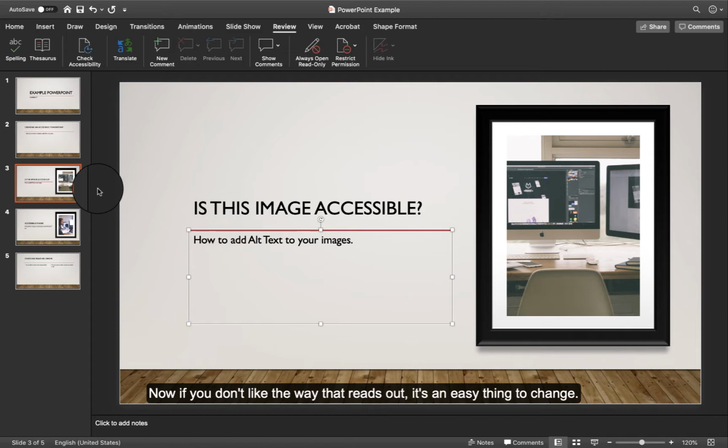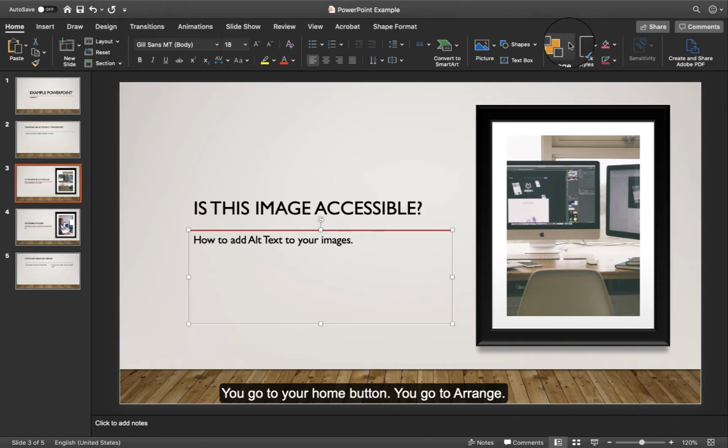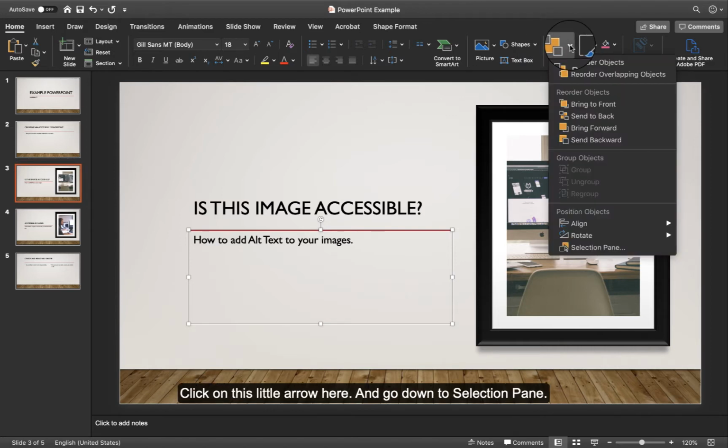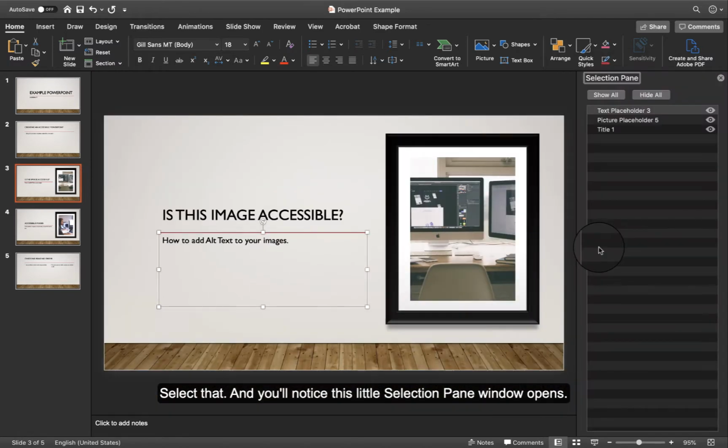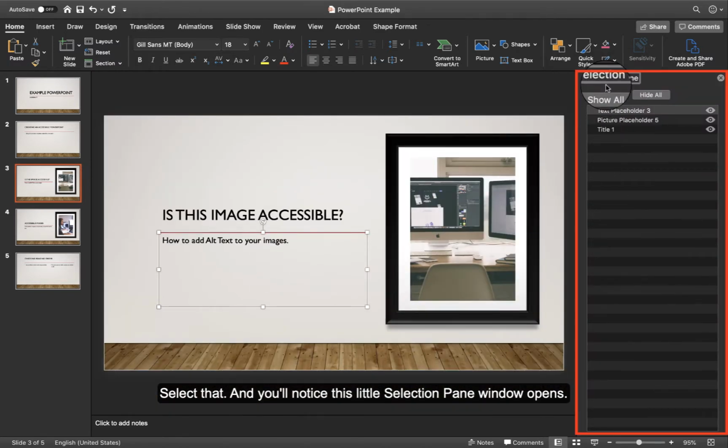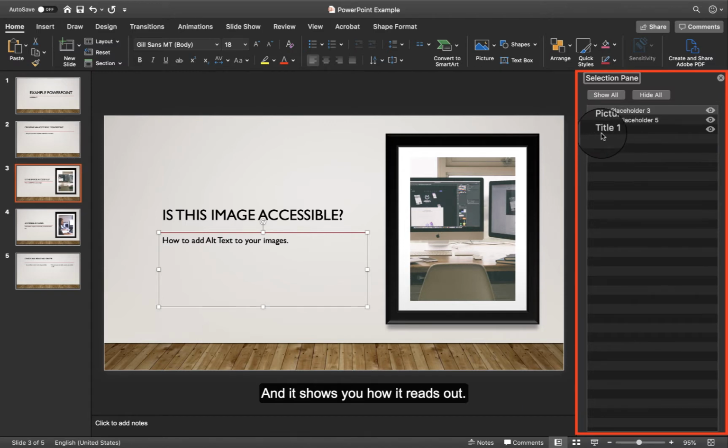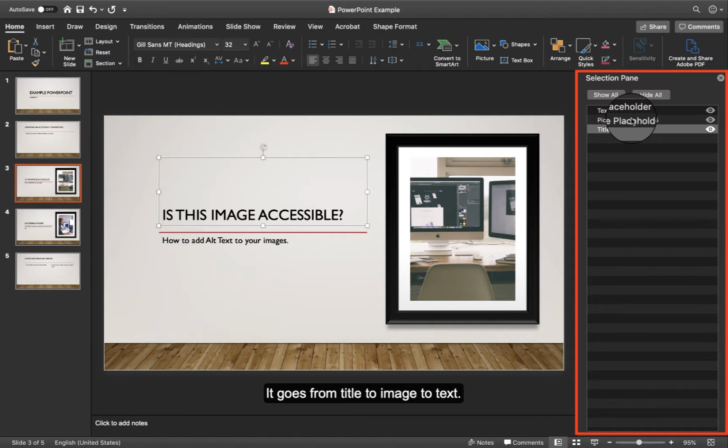Now, if you don't like the way that reads out, it's an easy thing to change. You go to your Home tab, you go to Arrange, click on this little arrow here, and go down to Selection Pane. Select that, and you'll notice this little selection pane window opens, and it shows you how it reads out. It starts from the bottom. It goes from title to image to text.